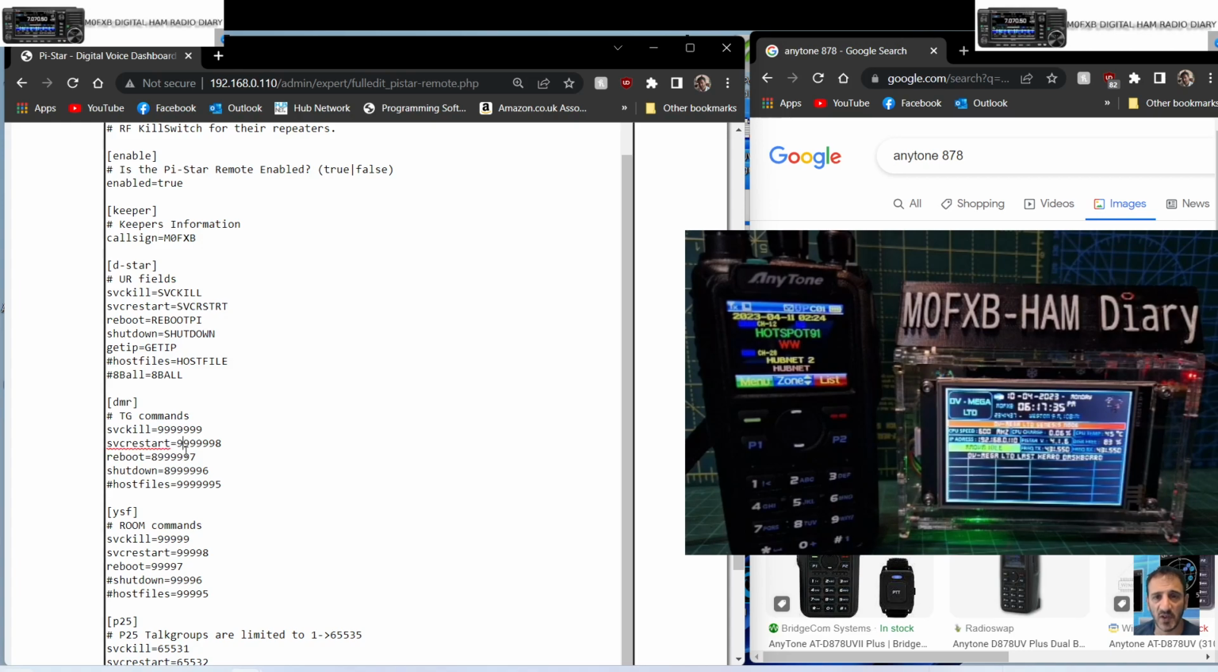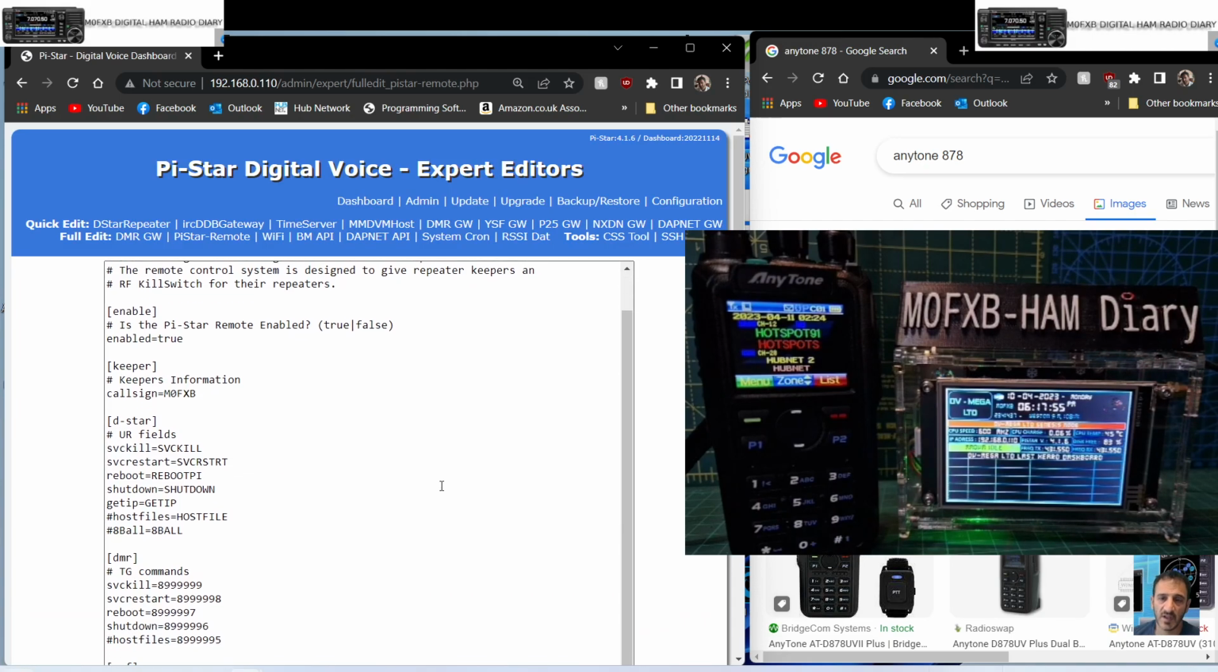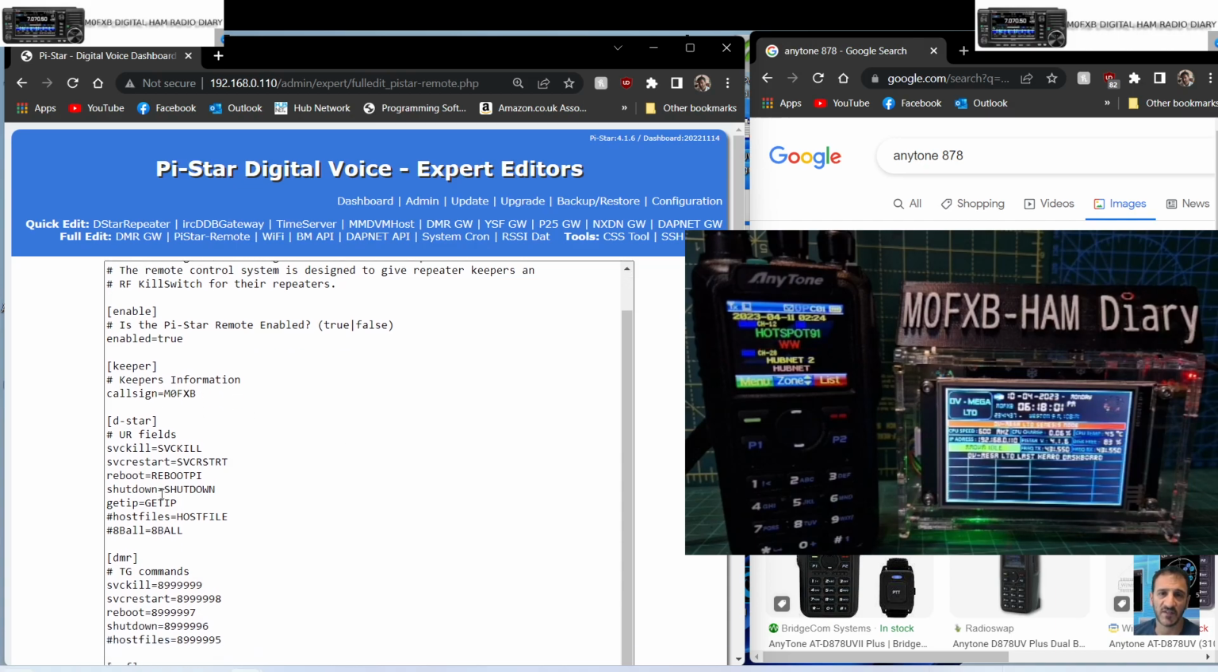Now, Carl has told me it's better to use an 8 in front of these numbers, just go like so. Then you don't get this comment from the radio, which is not needed. So we'll change that to 8 for now. 8. Okay, and apply the changes. Just double check that everything's there. So enable says true, call sign is here.